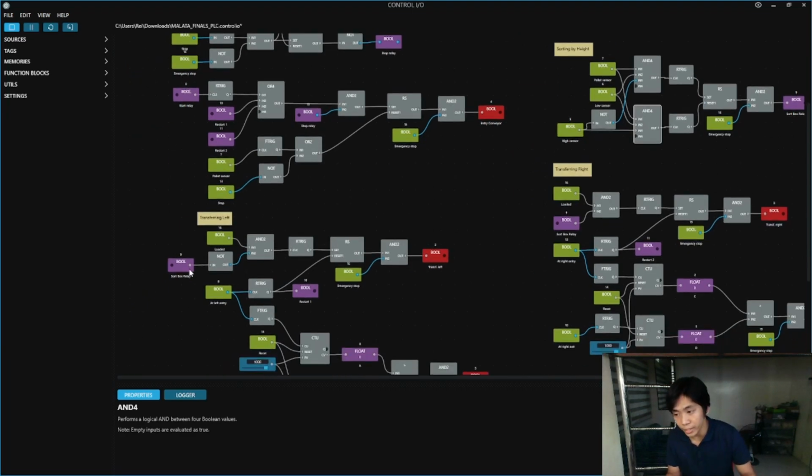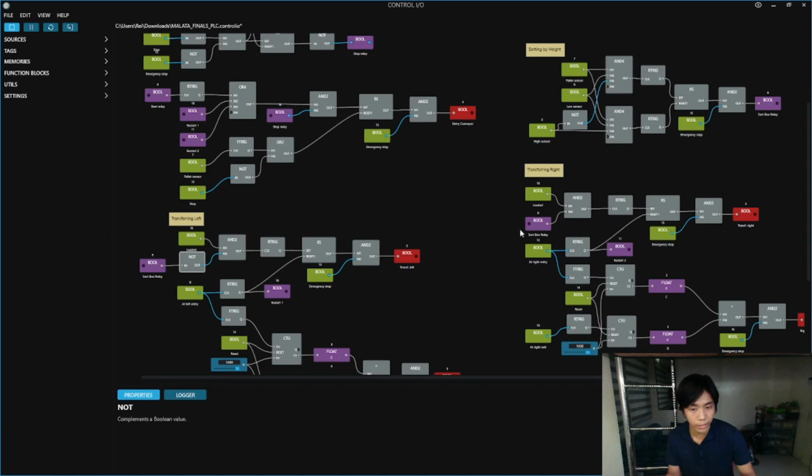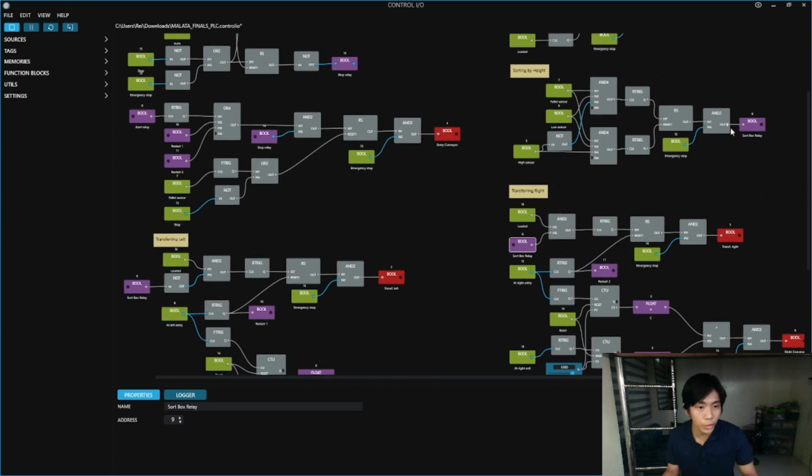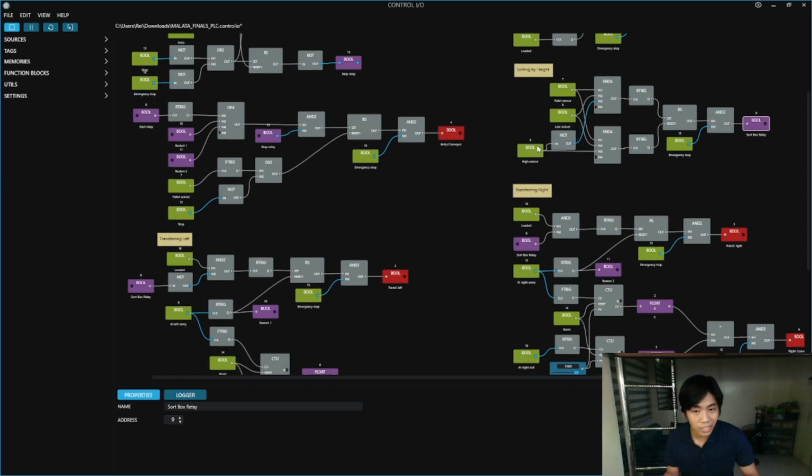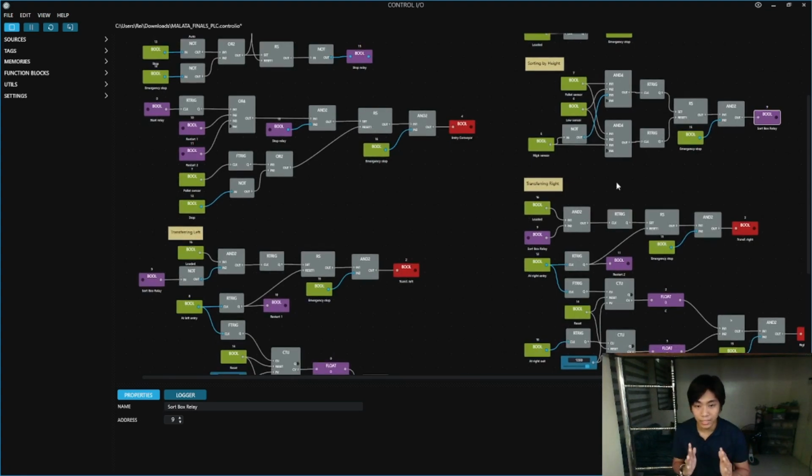So we can see here that the sort box relay enters a NOT function for the transferring to the left, while on the transferring to the right, the sort box relay goes directly into the AND function. So if the sort box relay is set, it means that the high sensor is not activated. It means that the box is small.